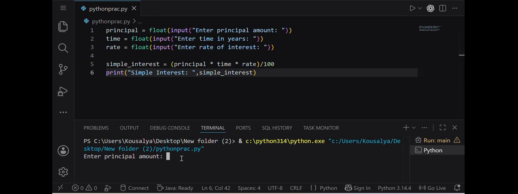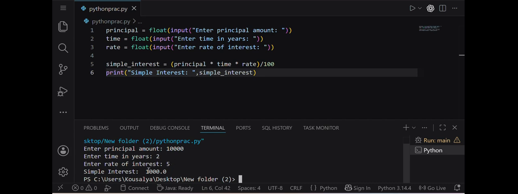So let us give principal amount. For example, let us give 10,000, time 2 years, and rate of interest 5. So simple interest will be 1,000, right? Now pause the video and calculate the simple interest for principal amount equal to 5,000, time equal to 3, rate equal to 4. Then run the program and check your answer.